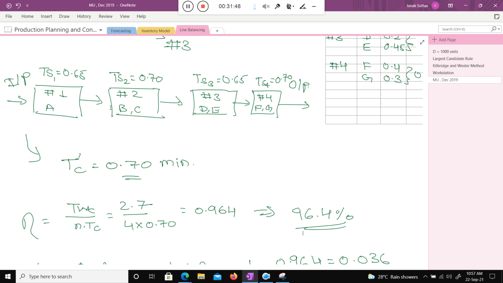Suppose I apply the rank position weight method, and here I am getting 0.69, here 0.70, here again 0.69, and here 0.68. In that condition you can say the process is more smooth, because there is no waiting, or minimum waiting, in any workstation. Here the waiting is 0.05 minute, here the waiting is 0.05 minute after starting the actual production. So this is all about the Kilbridge-Wester method and how to do line balancing.